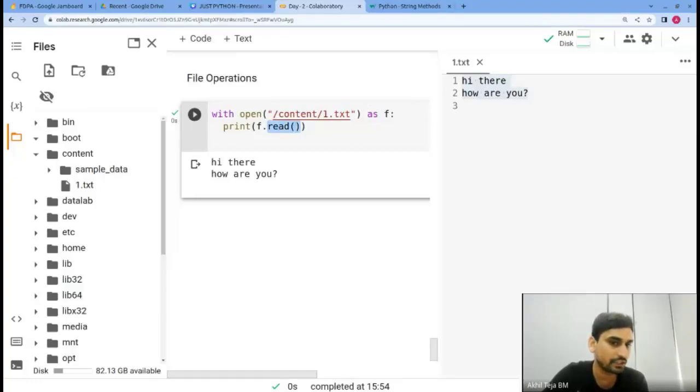So read is a function. Open is also another function which will take a directory. And f is just a variable that I give. You can give your own names. Read is a function which will read the content of the file.